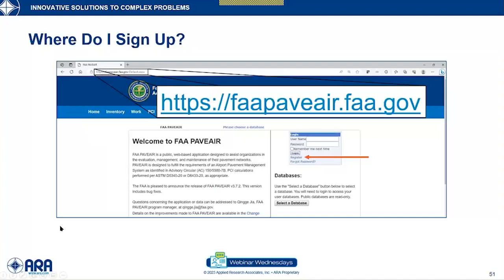Again, web-based, nothing to install. You just go to FAAPAVEAIR.faa.gov and click the register button. You'll be given an account. The FAA will ask for some information. The only thing that's used for is account maintenance. It does not get sold or shared with anybody.